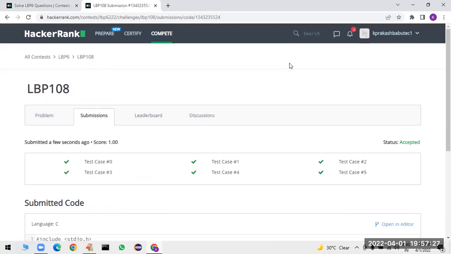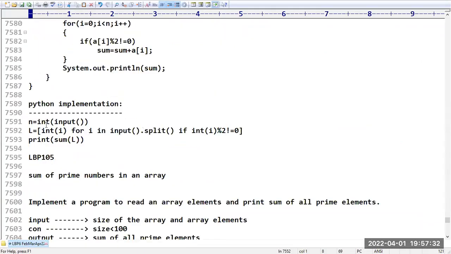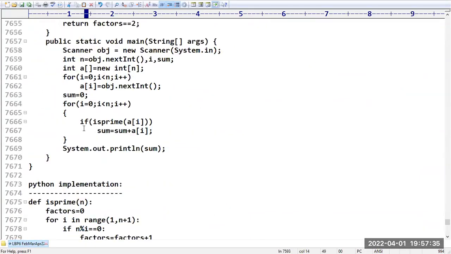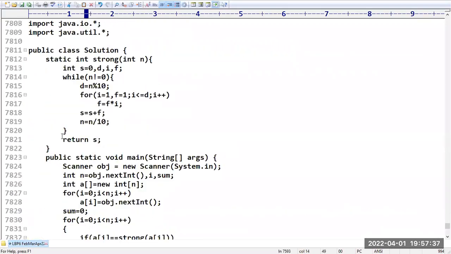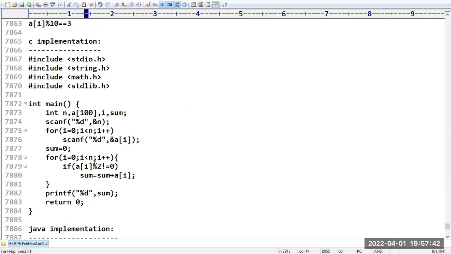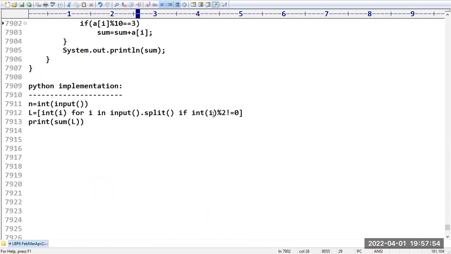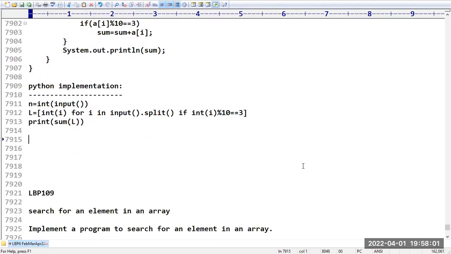So you can see all the test cases are passed. I think there is no need to explain. The same program I can copy paste. But what is the logic that we have to take? A percentage 10 is double equal to 3. So here also A of I percentage 10 is double equal to 3, because we want only elements ending with 3. Okay, so I think it is a very easy program.